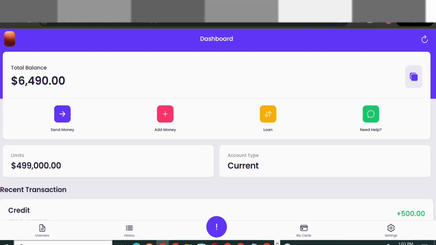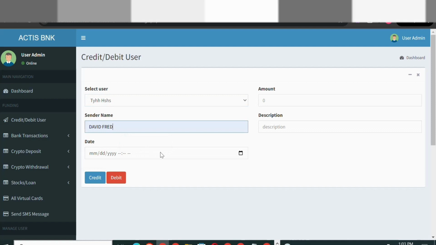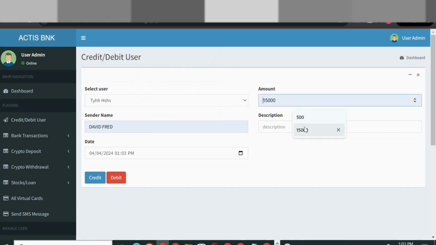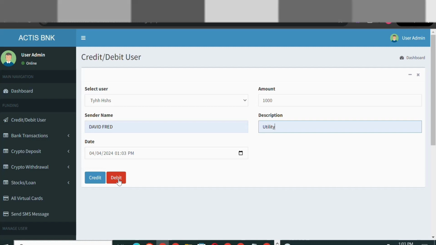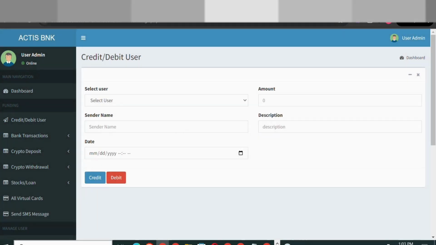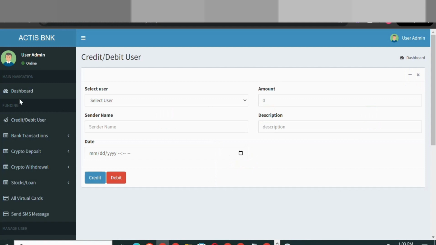So let's say I want to debit my account of $1,000. Select the sender's name, same name. I want to make it today's date. Amount is $1,000. Description is utility, and I click on debit. You're going to see that they are going to deduct $1,000 from my account. Let's refresh this, and you see, wow, I have $5,000 now. So it's working perfectly. I'm just taking my time to show you how this works and to show you that it's something you can try out, guys.